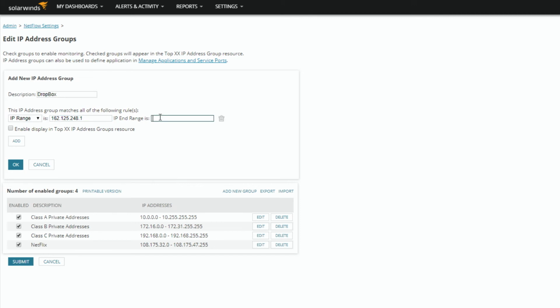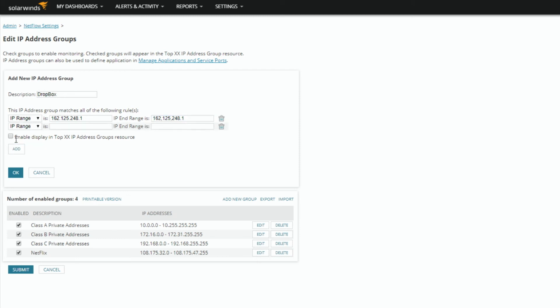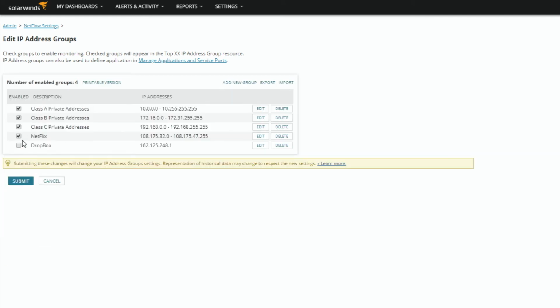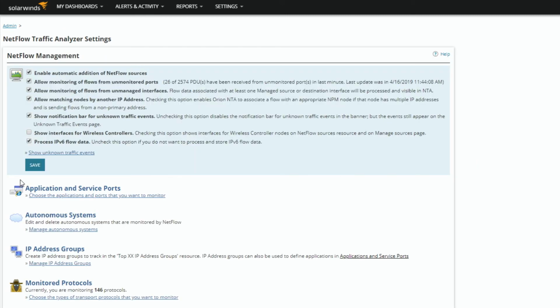And we'll just enter a single address here. So that is also 162.125.248.1. Okay. And we can enable this to be present in the top 10 IP groups resource if we want to. We'll go ahead and add that. Actually, we don't need that one. So we've got this one in here. We'll hit OK. And then we'll enable that. We'll go ahead and hit Submit.